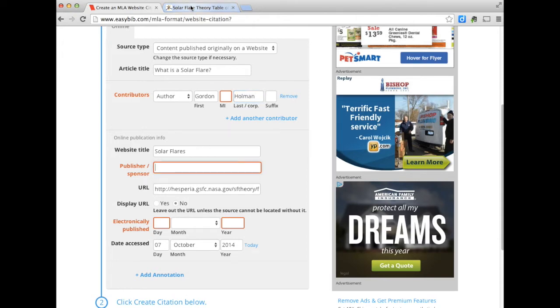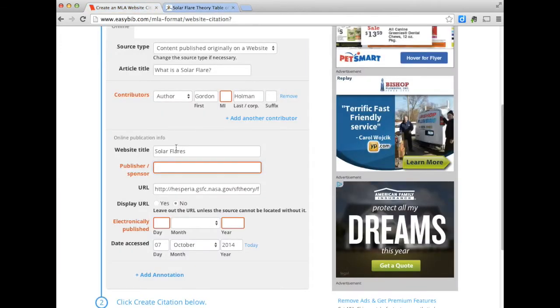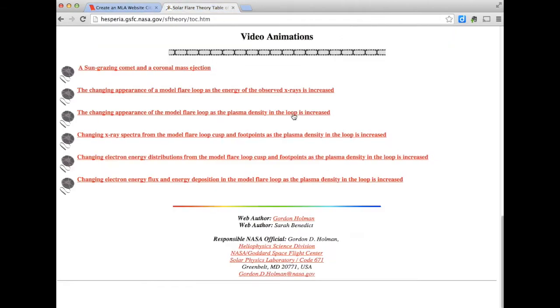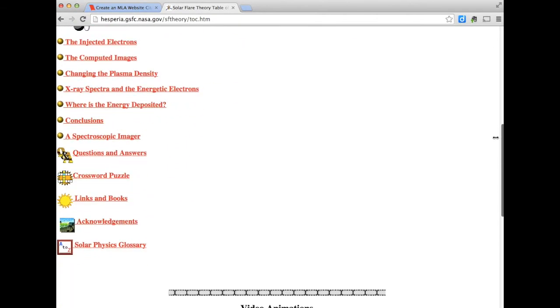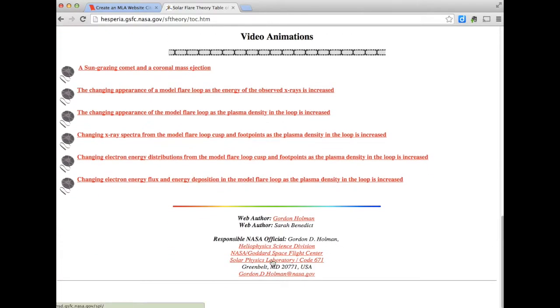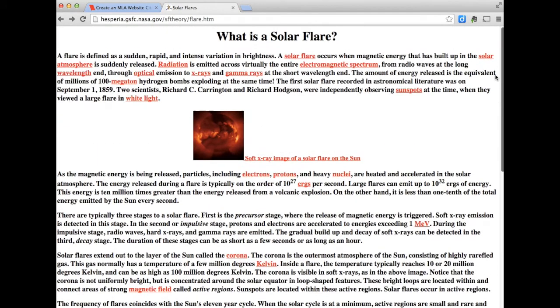Now the publisher or the sponsor of this, it looks like it's saying here that it is NASA. So I'm going to go ahead and I'm going to put NASA down. NASA. Now, day that it was electronically published. Let's see if we can get a date on here. I don't see a date right here. I don't see anything else here. And that's just his email address. So I don't see a date here. If I click back, I don't see a date anywhere listed here.